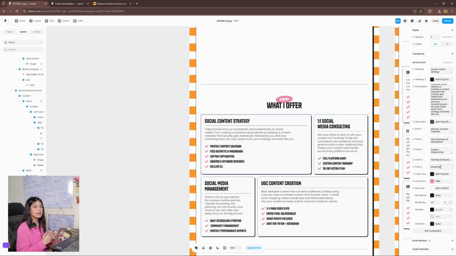And if you would like to get rid of any extra point that you don't need, all you have to do is select the text within that point, hit backspace, hit enter, and it's going to basically disappear just like that.